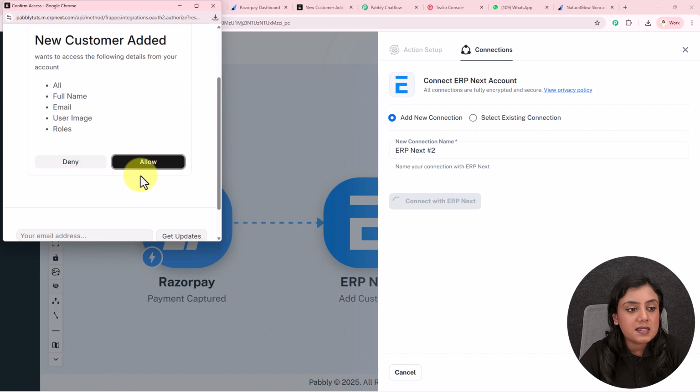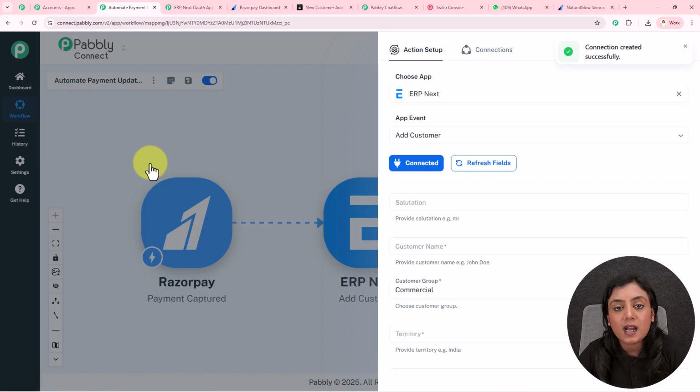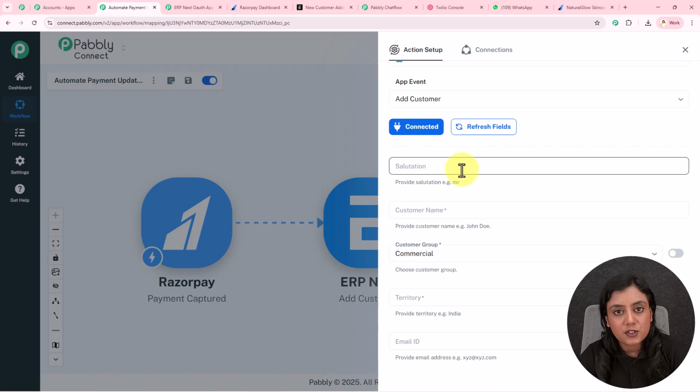And over here next it is asking for the permission. Now for that I will click on this allow button, as this is a safe process and my data is completely safe with Pabbly Connect, and the connection between ERPNext and Pabbly Connect has now been successfully created. If you want, you can add the salutation. I do not have that, so I'm going to skip the part.